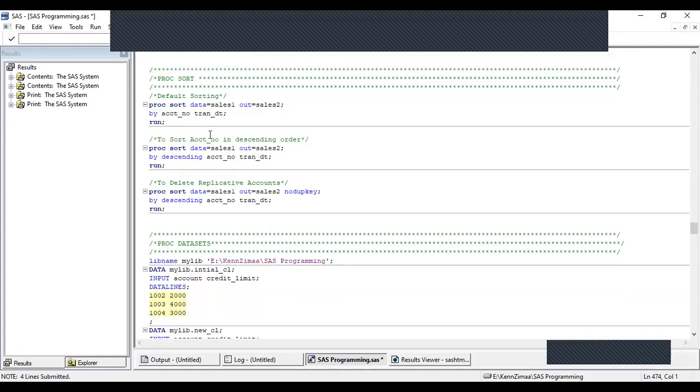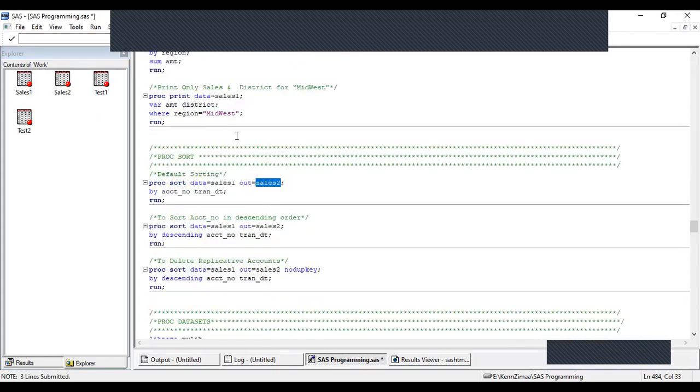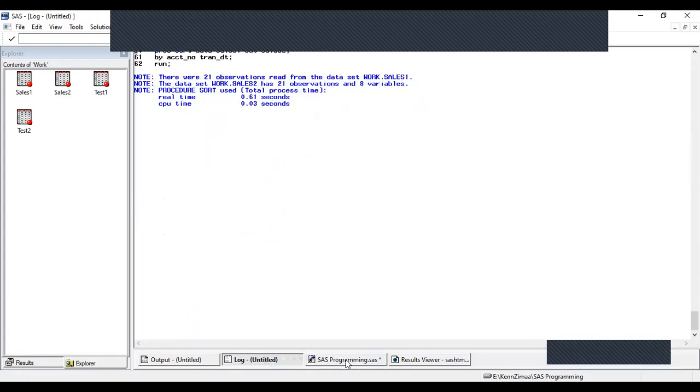Then PROC sort. What PROC sort does is, as we have seen earlier, it will sort your data set with respect to these two variables. First it will do sorting with respect to account number, then it will do sorting with respect to transaction date. Let's run it and see the data set created, sales2. What will happen here is it will overwrite the earlier sales2 data set that we created in the above step. Okay, let's check the log as well. There is no issue in the log.